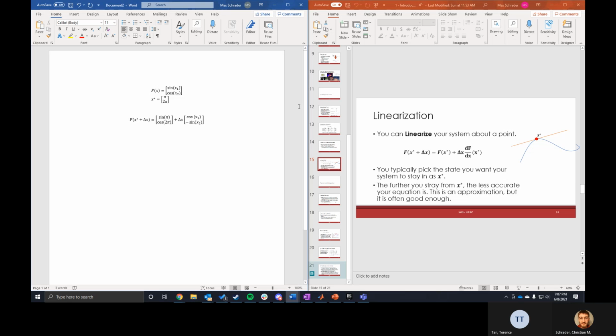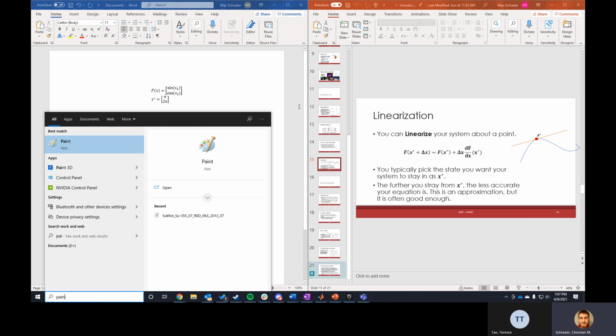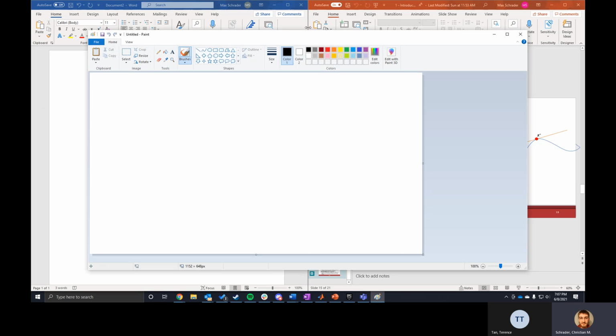All right. So next, pull up Paint. We're going to do some dynamics. What I want to do is go through a simple example of a particle in motion and how we can find the dynamics for it.